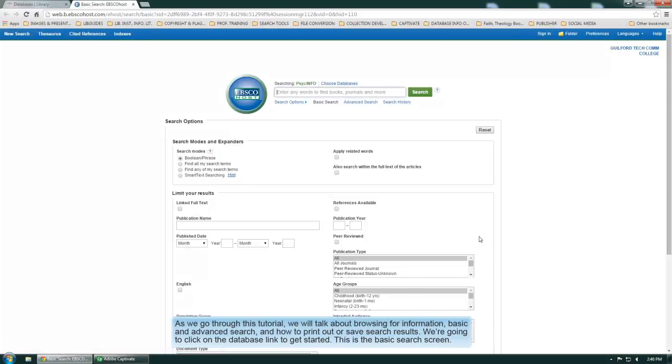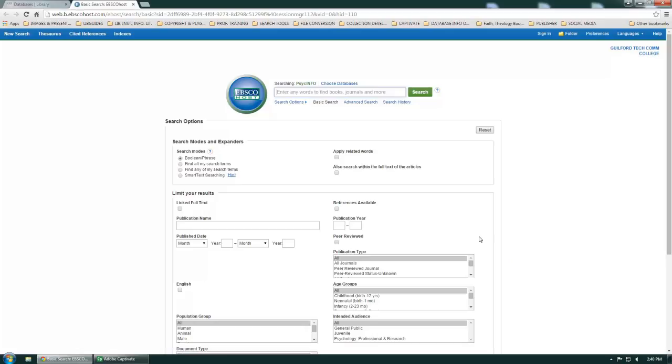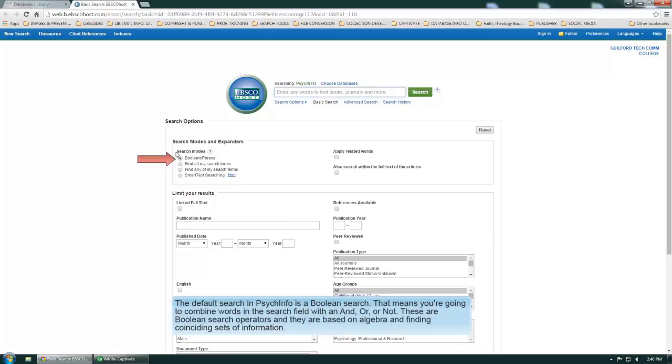This is the basic search screen. The default search in PsychInfo is a Boolean search. And that simply means you're going to combine words in the search field with an and, or not. These are Boolean search operators, and they're based on algebra and finding coinciding sets of information. So we're going to type in some search terms here in just a second.